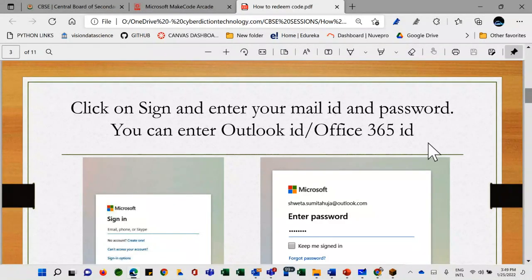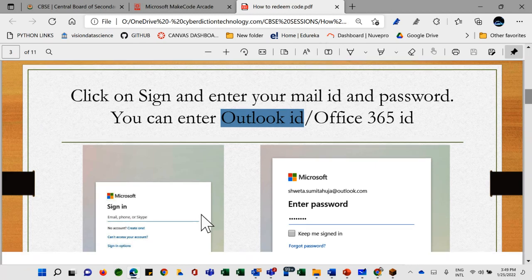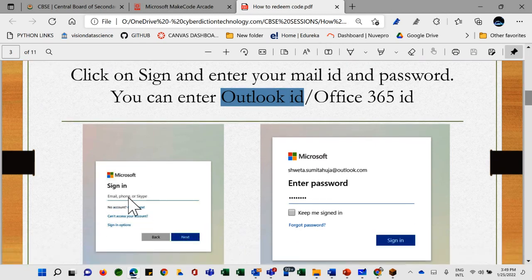If somebody is asking that they do not have Office 365, do not worry. You just need to create an ID with Outlook. It's fine. So how to do that? You can just type the URL outlook.com and create one. Fine. So you can create a new ID, and once you have created it, you can sign in, or you can just sign in with the Office 365 ID as well.